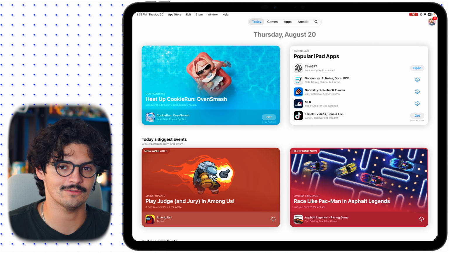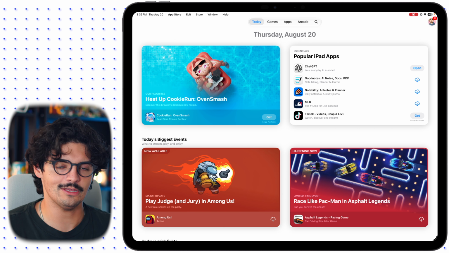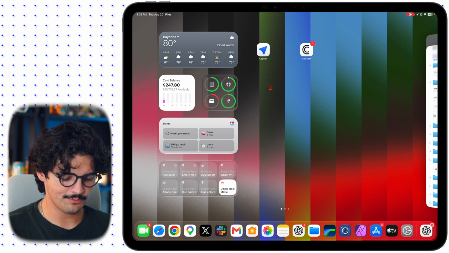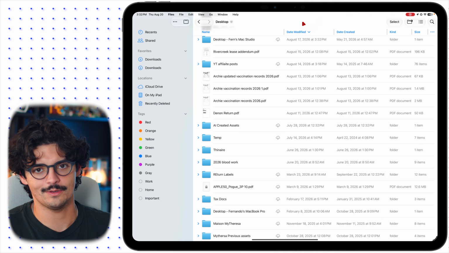And then AirDrop has gotten much faster, file transfers have gotten much faster. Everything has just been optimized to make it feel as fluid as possible. And then I do want to bring up the Files app because, again, people's biggest gripe has to be the fact that it doesn't have a Finder window, right?